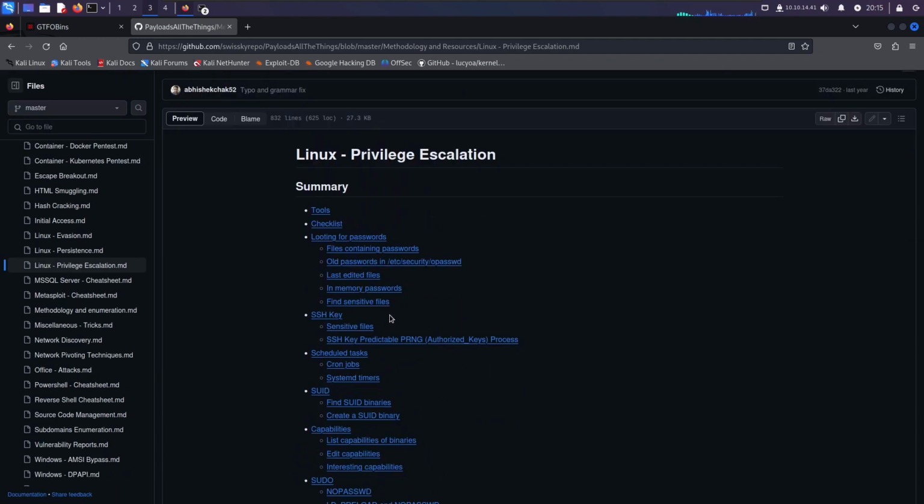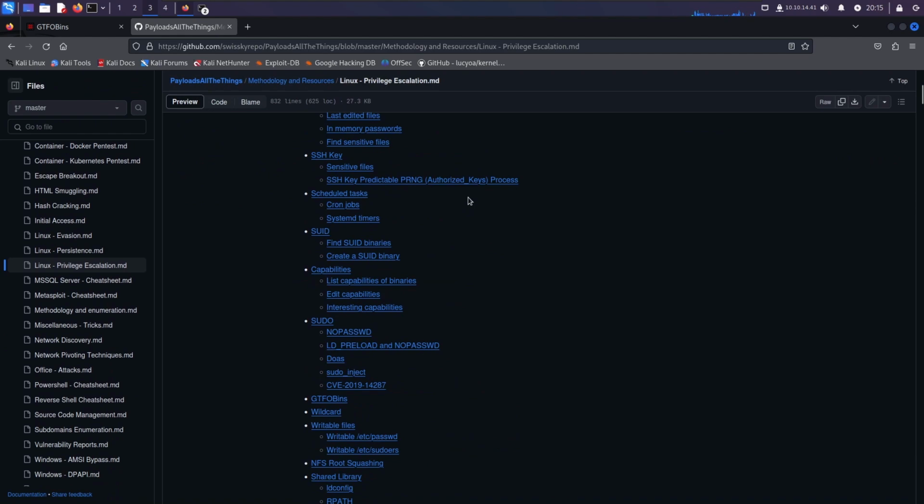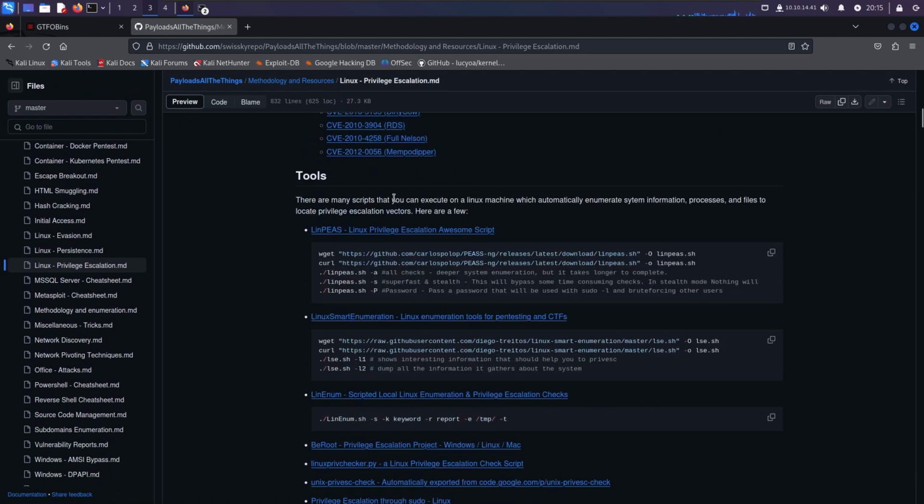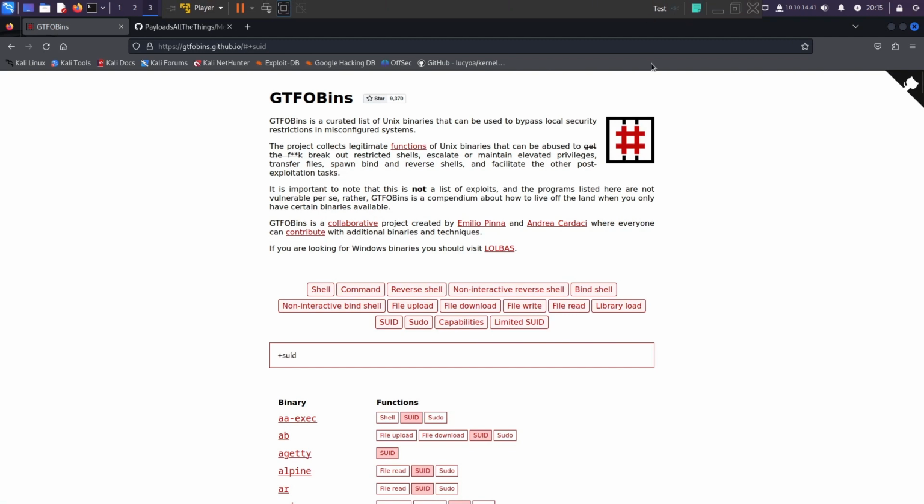As I say, it'll be in the description of this video and the last one as well, just so you can have a good look for yourself. But that's essentially what these resources are. This one is PayloadsAllTheThings. It's just got a payload for everything you want to do, and it'll probably tell you how to do it on here. And GTFOBins is just for looking for ways to exploit binaries to elevate privileges.